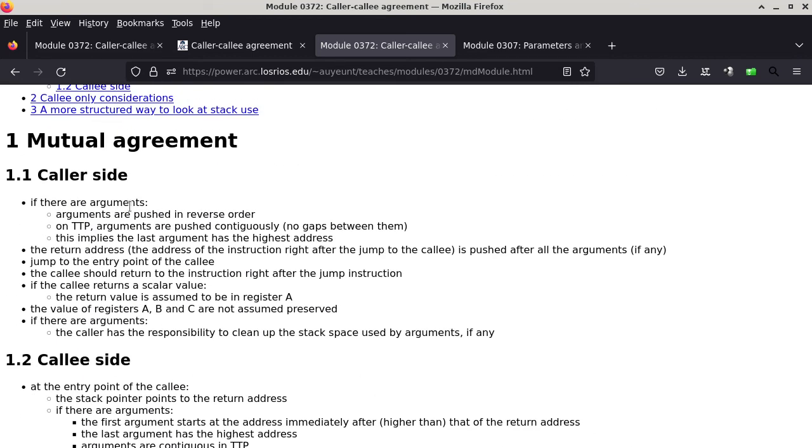Since we're talking about arguments, what is known as arguments from the caller's perspective are known as parameters from the function's perspective. So the names are slightly different. From the caller side, if there are arguments, then arguments are pushed in reverse order. What that means is the last argument is pushed first. So the last argument is pushed first.